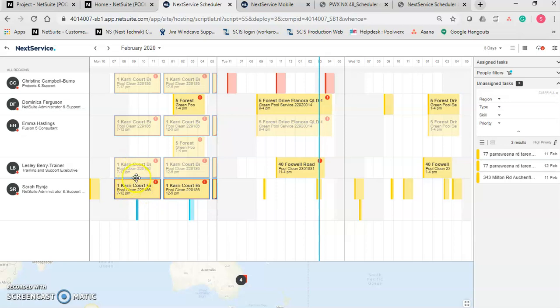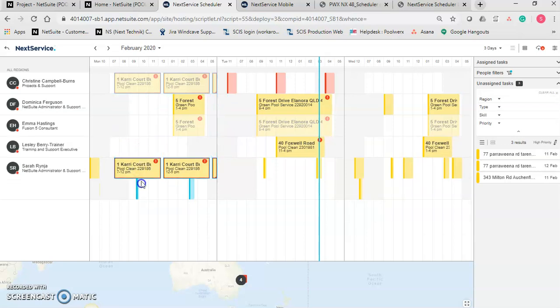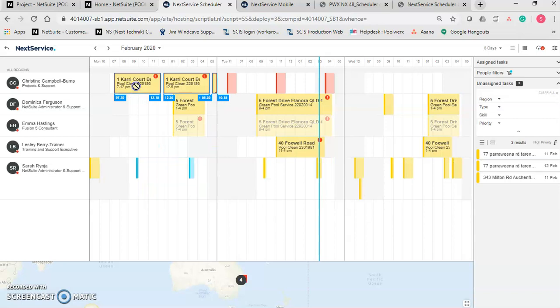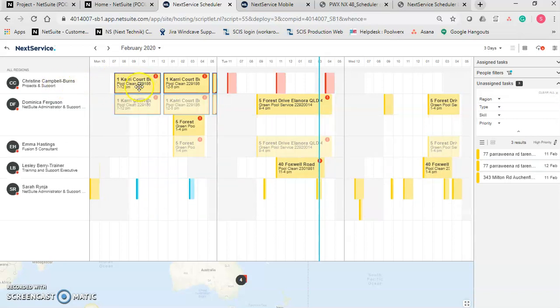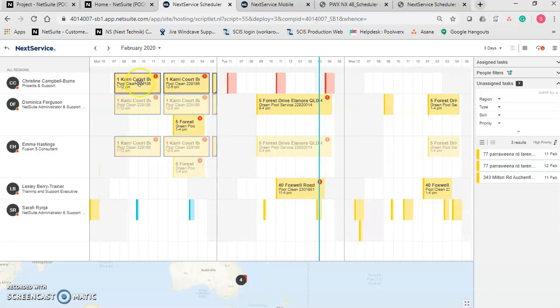If you want to undo that and you've saved the changes, you can simply hold down Control and click and drag the task back onto the original. Similarly, if I wanted to change the team lead, I would click and move the task to whoever I want to be the team lead, and then hold down Control again and select additional members.